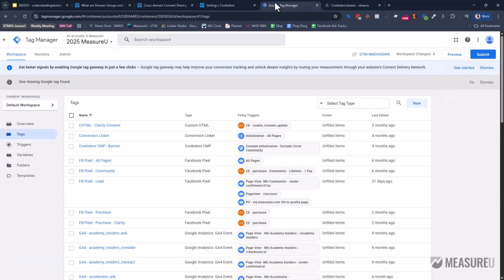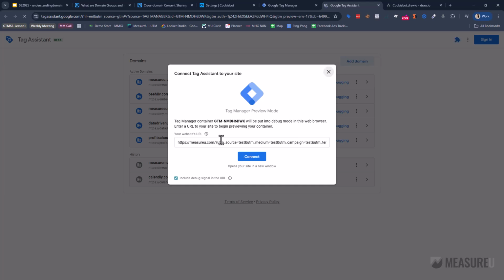So I'm going to go back into Tag Manager, and I'm going to go preview. And I'm just going to let it load. Like, we're not going to do anything. We're not going to rush it. And I'm going to go to the site. And I was supposed to do this and this, okay? And I'm going to go connect.